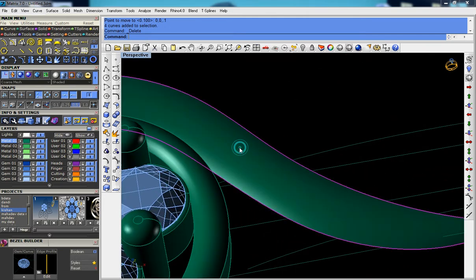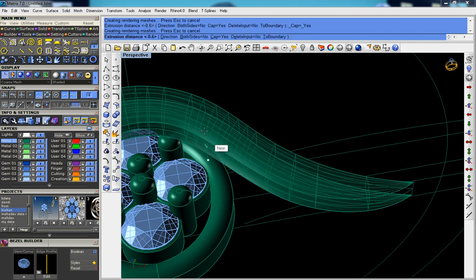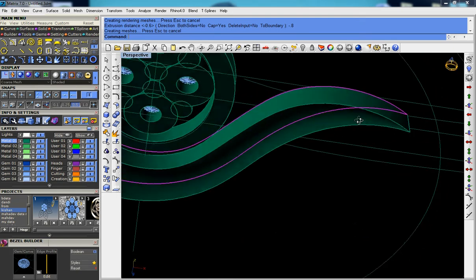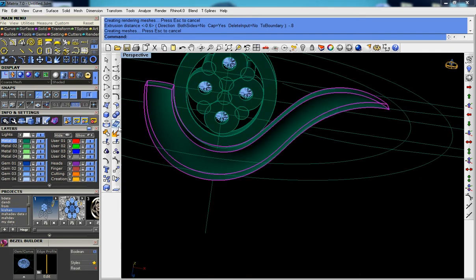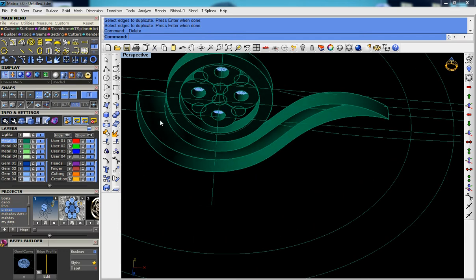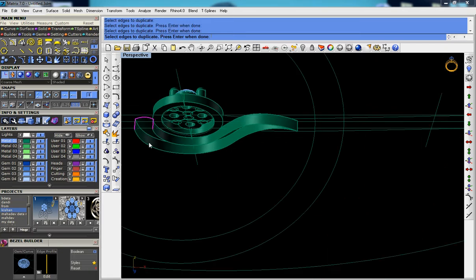Okay, now I make it a poly surface. Minus 0.8. Enter. Explode it. Make a duplicate edge here, here. Enter. And delete this also. 1, 2, 3. Enter.